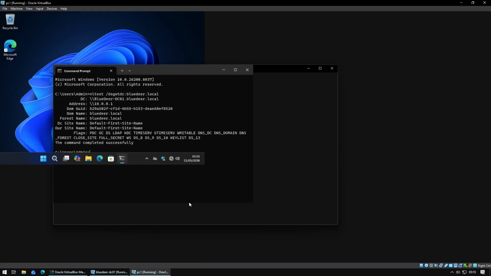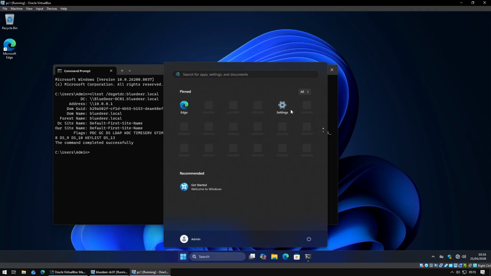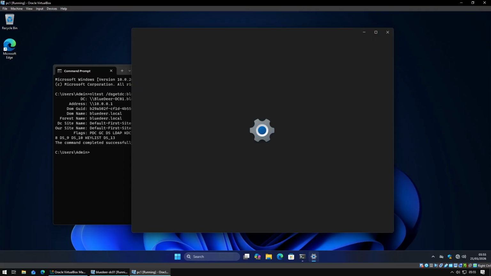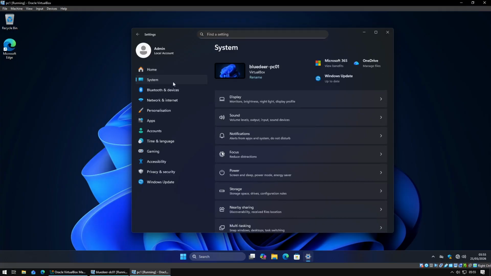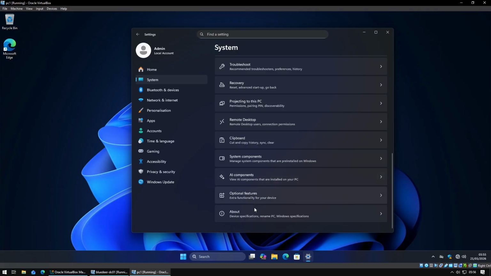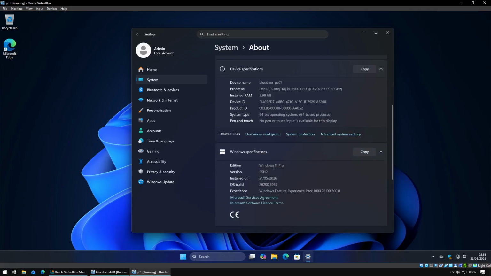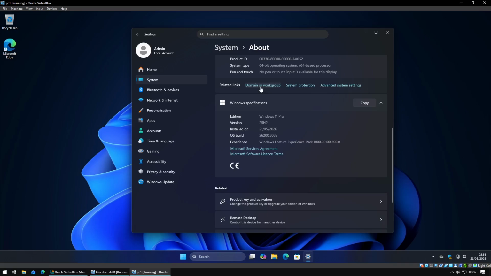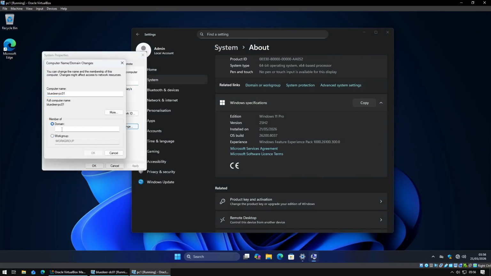I'm just going to make the resolution change. So we'll go into settings. Now that we're in settings, we'll go to system again. Then we'll go to the bottom to about. And now we'll go to domain or workgroup. And then we will attempt to rejoin the domain again.